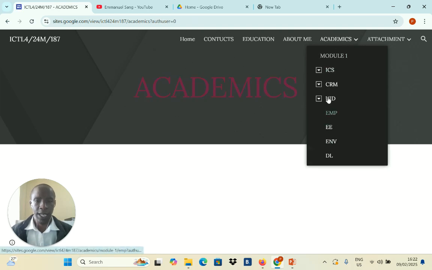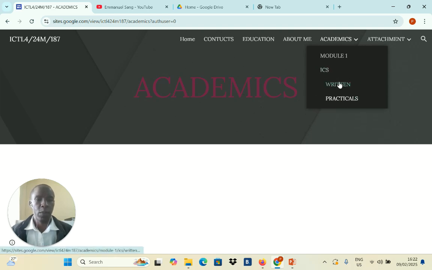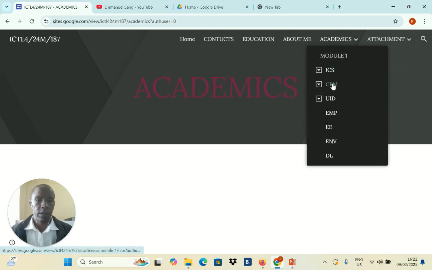Let me focus here. This student in module 1 was doing all these units. These are the core units, as you can see, which have the practical and written assessment, and then the rest here are ICS, CRM, which they just said are basic. This is how it should look.